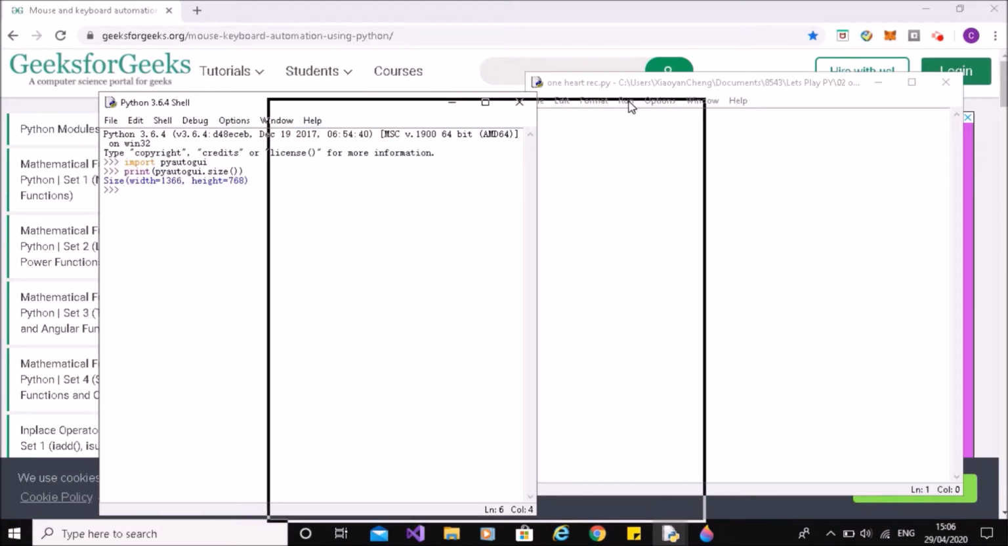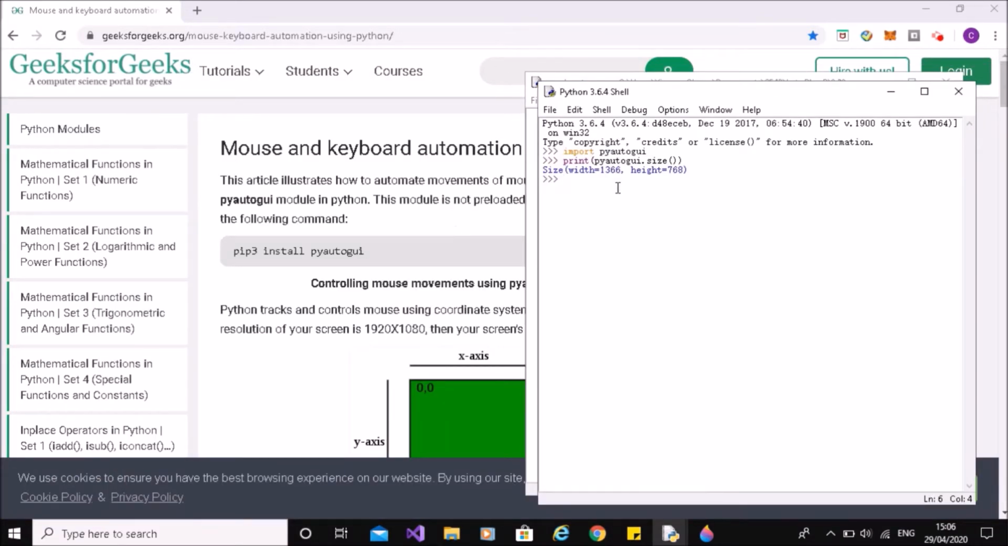Now here are some main functions we're gonna use later. First one is moveTo, with X, Y, and the duration is 1 second. This is going to move the mouse to the destination position directly.